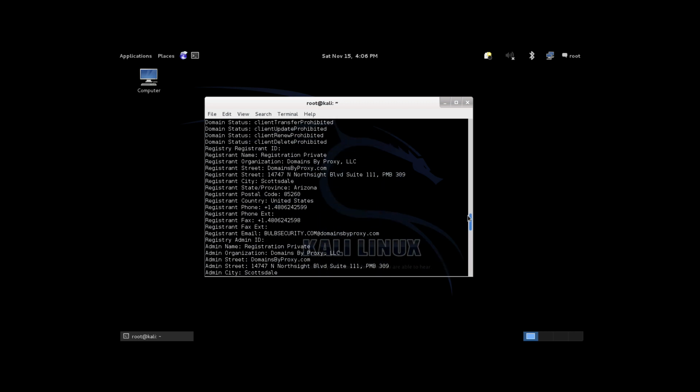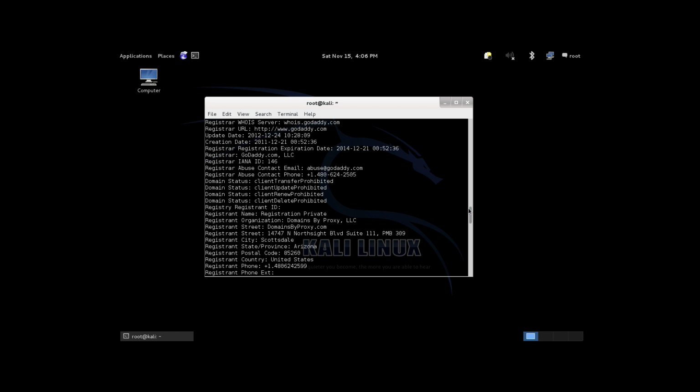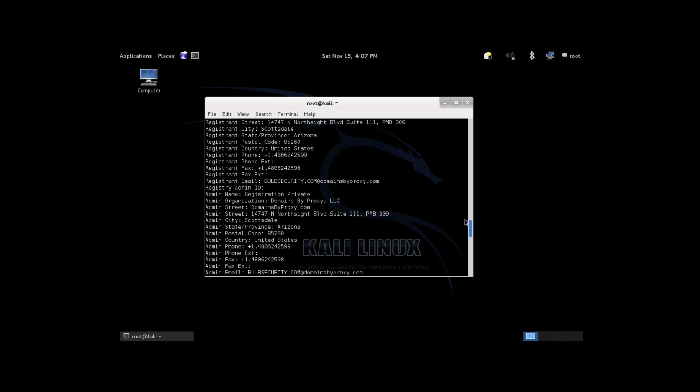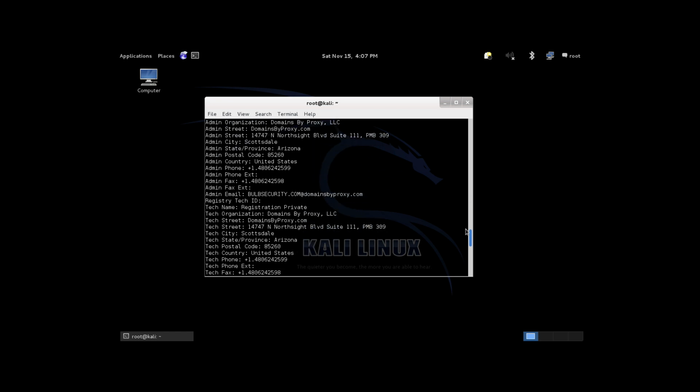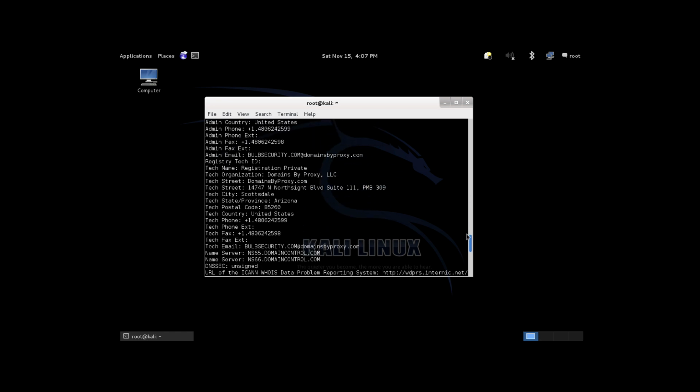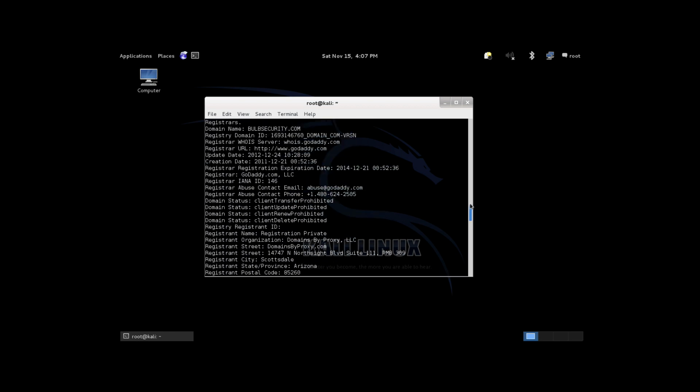Looks like bulbsecurity.com is a GoDaddy domain. People tell me I should switch it, but I don't really have the time to go through all the trouble right now. But it is registered with Domains by Proxy. So basically I pay a little bit extra to hide my information on the Whois lookup, so you may find that this is true with the organizations you work with, that it just basically says that GoDaddy owns it.